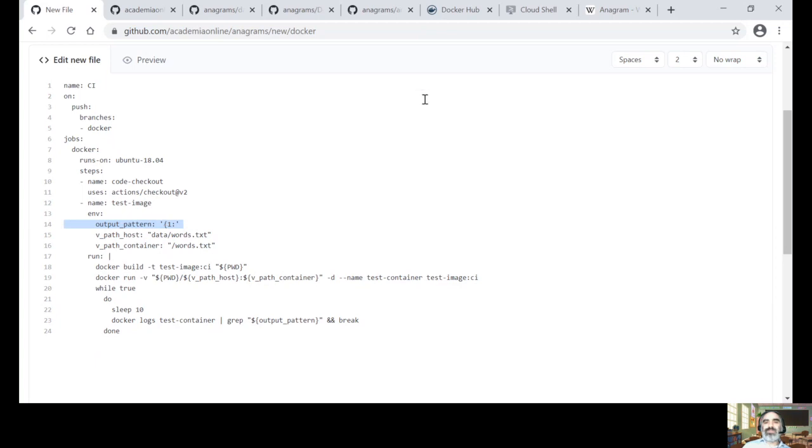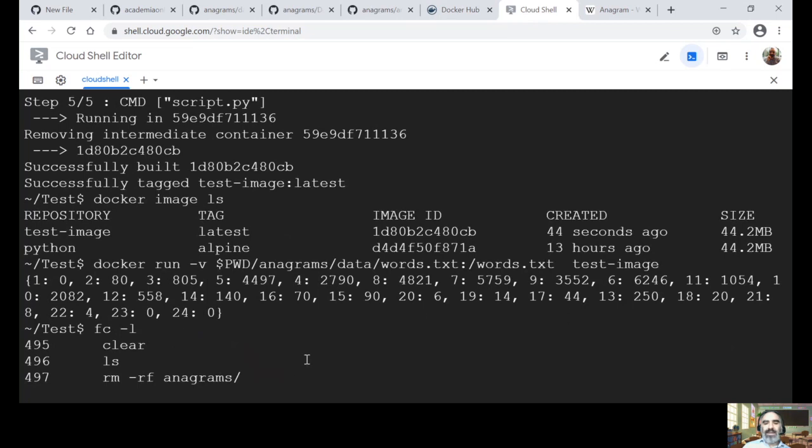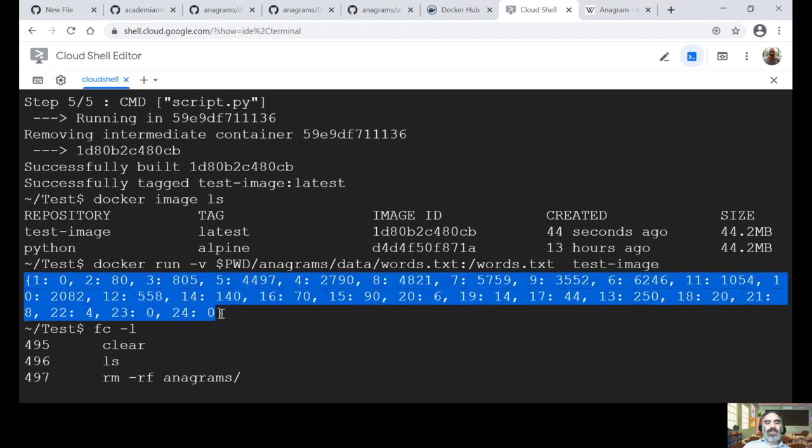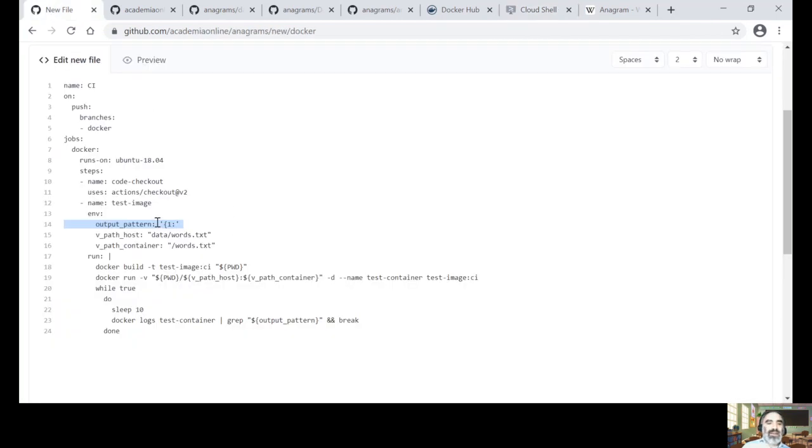Why have I written this? Because if you check the output of my application, the output of my Python script is going to write a list with the number defining the class of the word depending on the length, that is 1 character, 2 characters, 3 characters, etc. And then it will print the number of anagrams. So the output of my Python script should write something like this, curly bracket 1 colon, etc. This is why I have put in my pattern curly bracket 1 colon, etc.